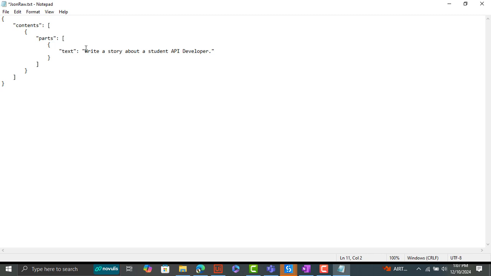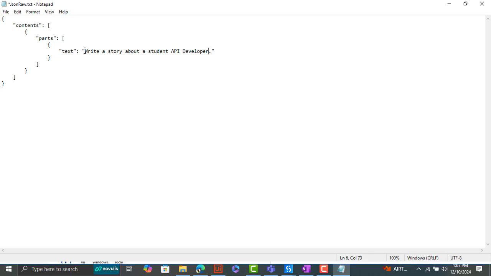The input we need to give is over here. It has a default value, write a story about a student API developer. In this place the prompt is going to change dynamically. We need to change this prompt every time we give an input.